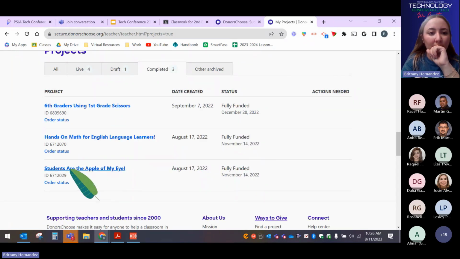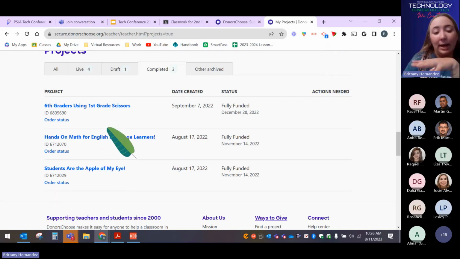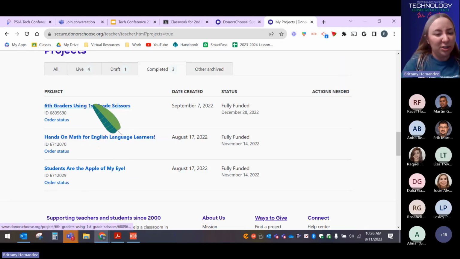This one is the one that I had done for the Apple TV, and it does take a while to receive. Once it's fully funded, it takes a little while. I don't think I received that until like February, the next semester. But I got all of this for free. I got my Apple TV for free. I got a bunch of manipulatives for my kids. I got a ton of scissors for my kids, all for free.